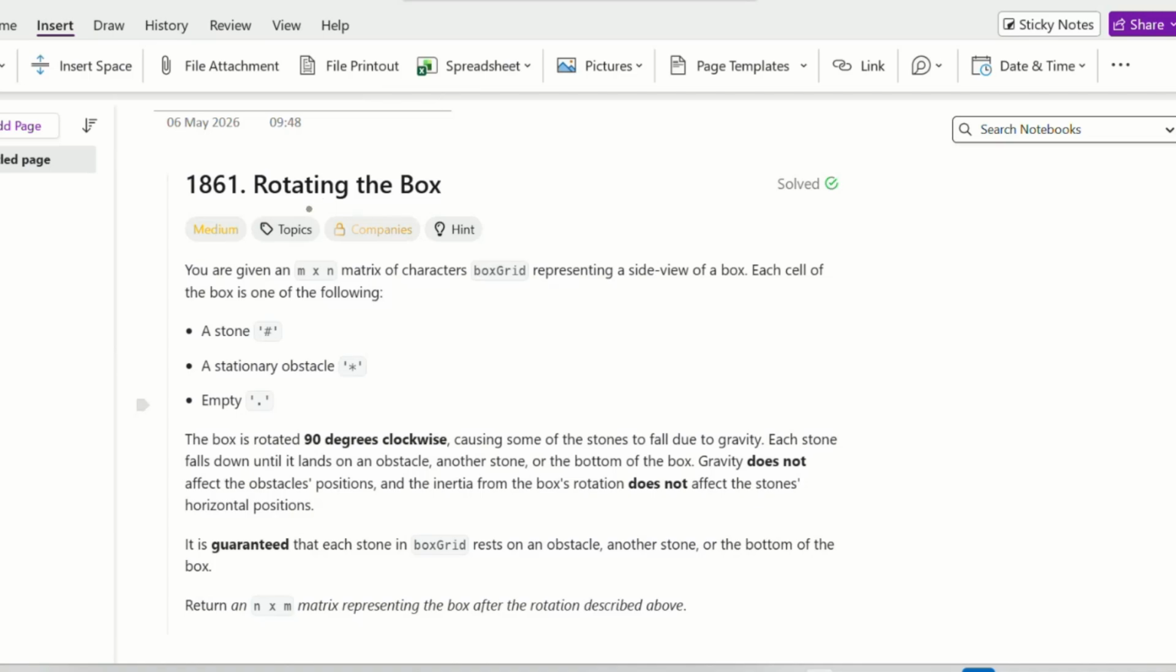Hi everyone. So today's problem of the day is rotating the box. What is given in the description? You are given an M cross N matrix of characters, box grid, representing a side view of a box. Each cell of the box is one of the following. What can be the values?